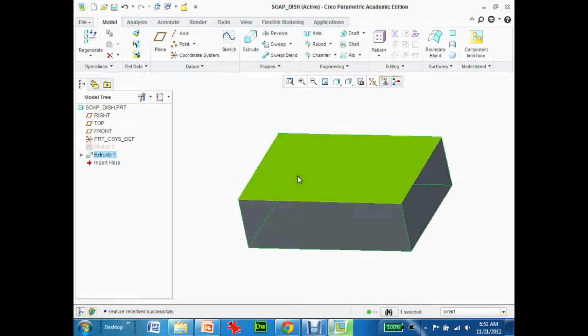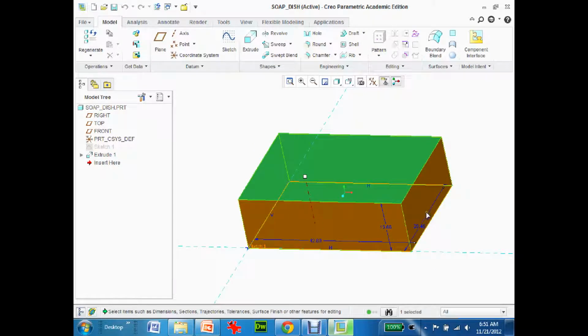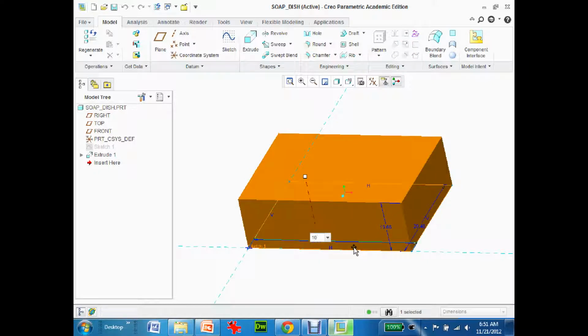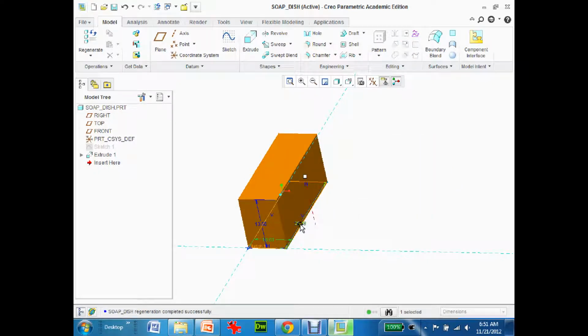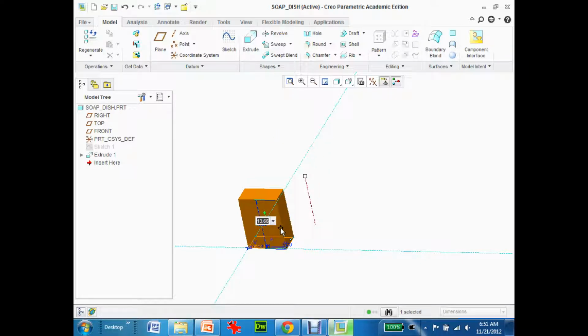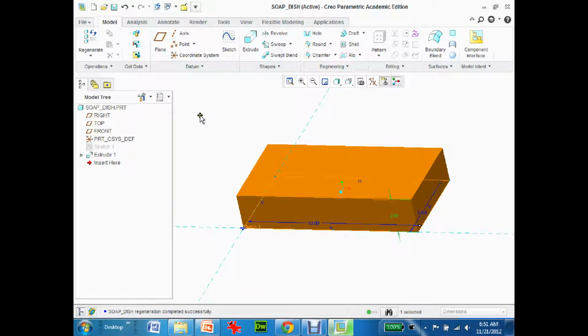I could also just double click and I can get to all my different dimensions. Now I can change it here and just say, okay, well I really want it 10, enter, and then here I want it 5, and here I want it 2. Okay. And then I can just double click out here a couple times and it regenerates.